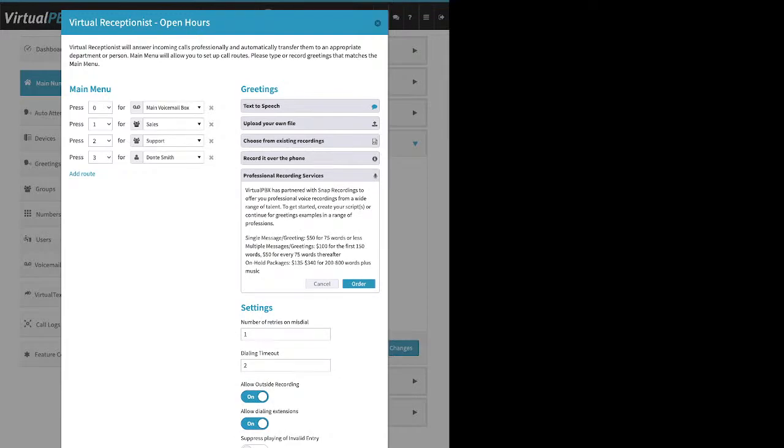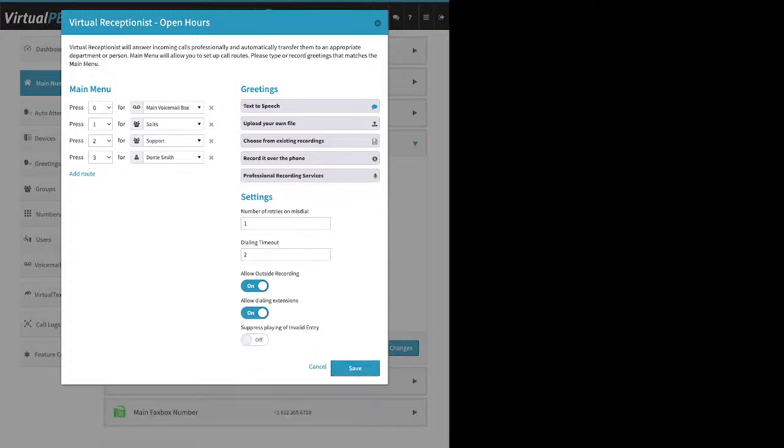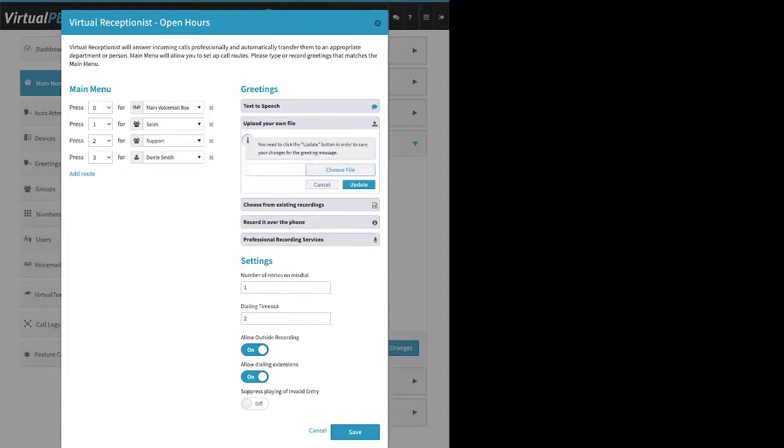Professional recording services. When you click order, this opens a new tab, takes you to Snap Recordings, and you can order a professionally done recording. They have 100 actors and actresses to choose from. They bill you directly via credit card. They send you the file via email. So then you would just come back to upload your own file.